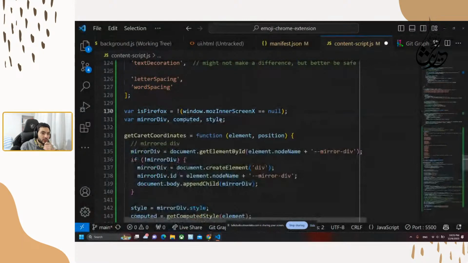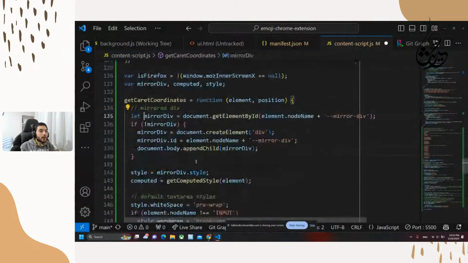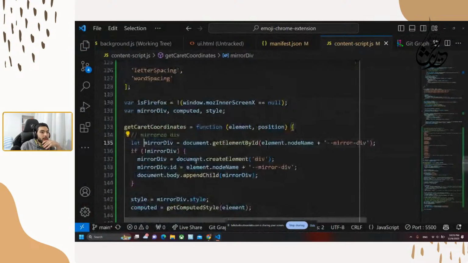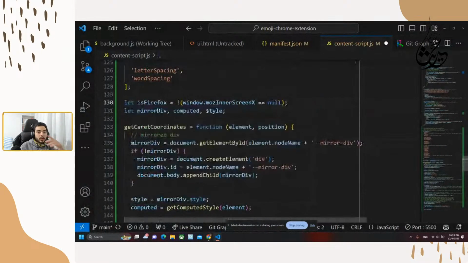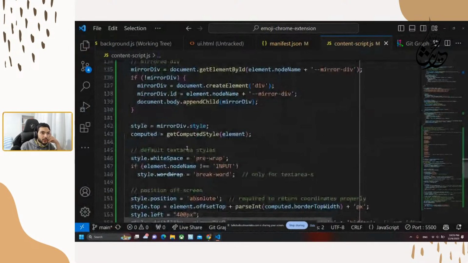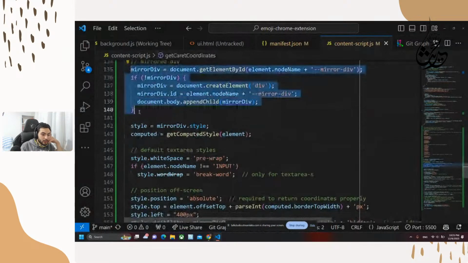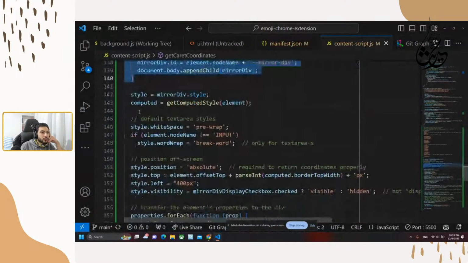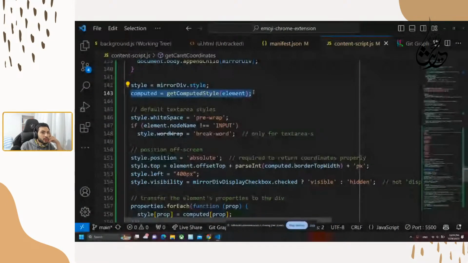Then we have the mirrored computed style. And here we have a function called getCoordinates, and we are getting the element and position. And we are getting the mirror div. If it's not available, then we will create that. Or wait, we have that on top. We don't need this, so they just define that. And here, if it's not there, they will just create it. And then they are copying the style. They are getting the computed style from the element.